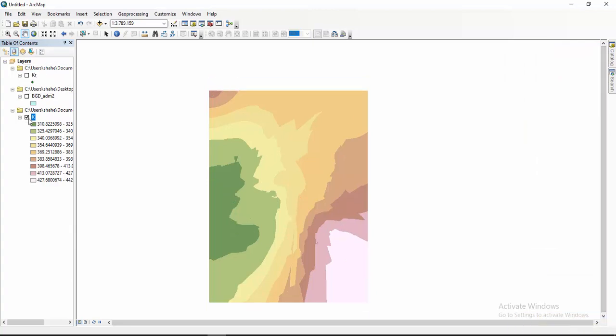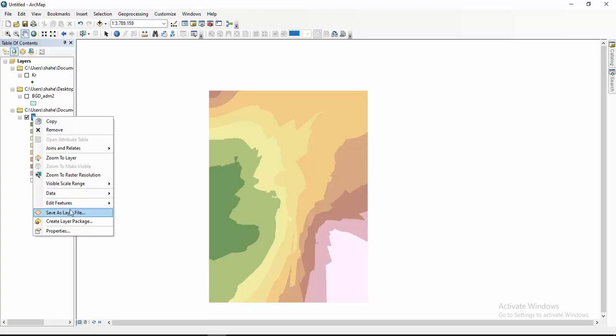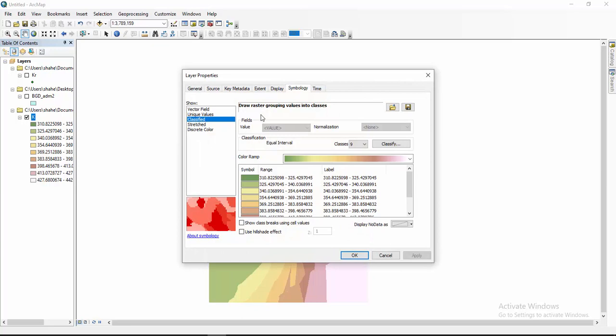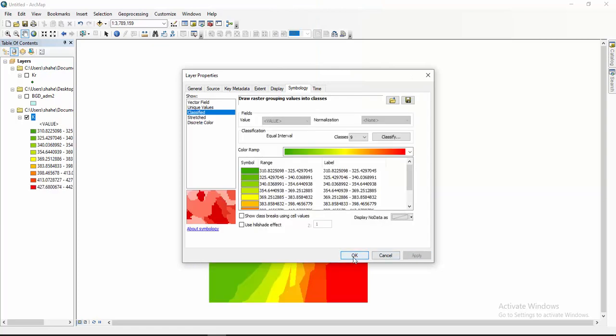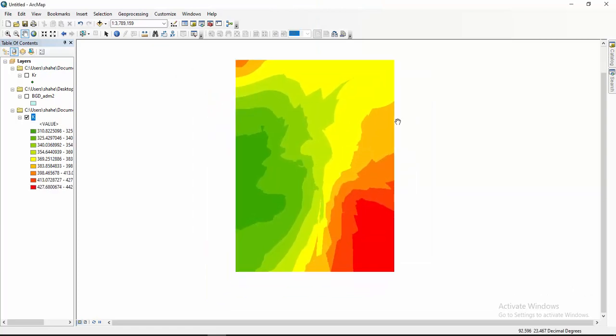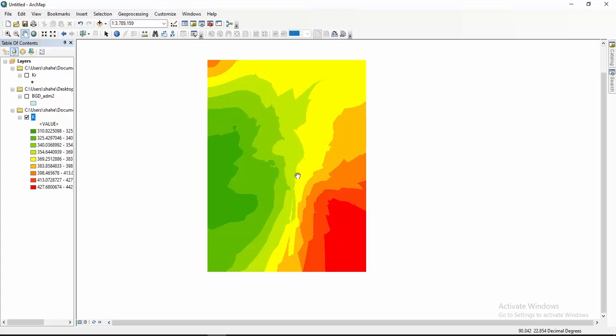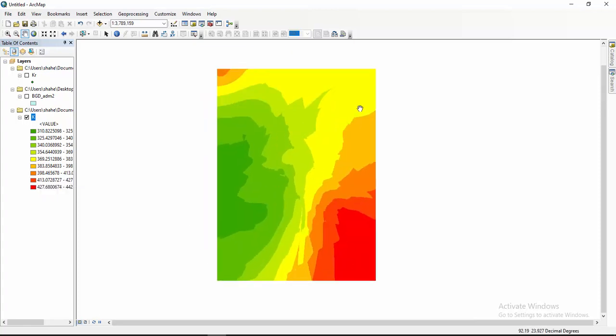Okay, our data is already interpolated. We click on properties and change the color, applied. Okay, this is our data which is interpolated, and here you see the values, these values, and the red color represents the values from 427 to 442. Here this one, and in this way you can interpolate your data by Kriging option.